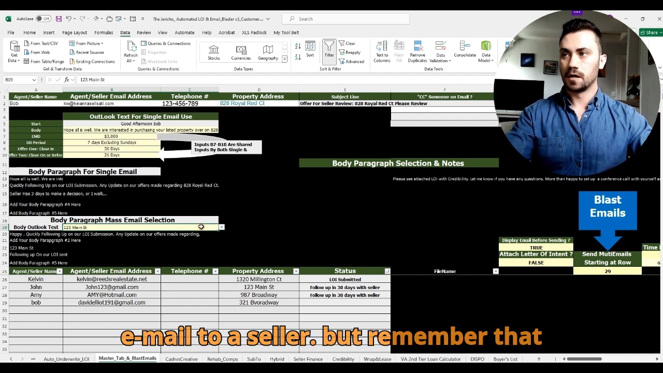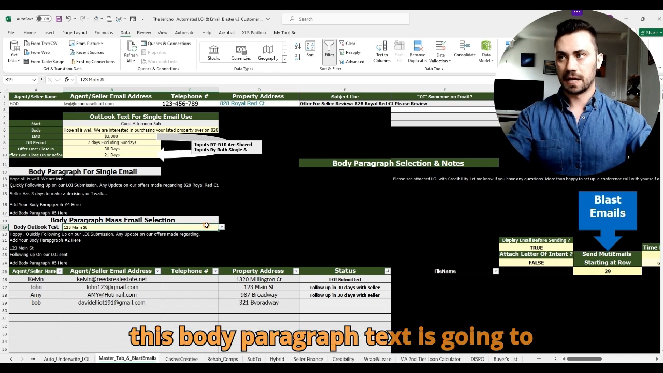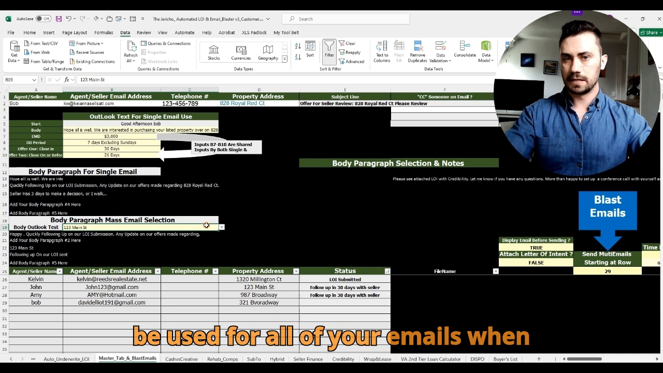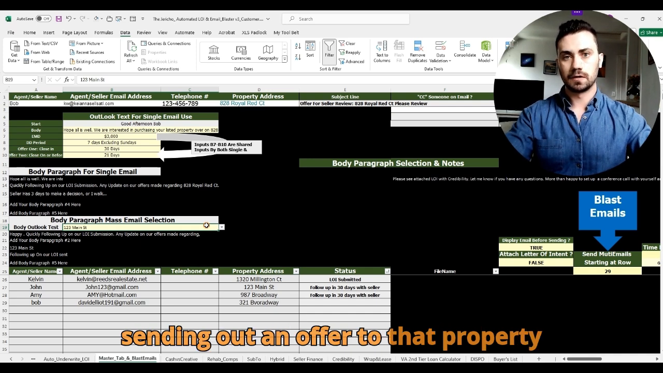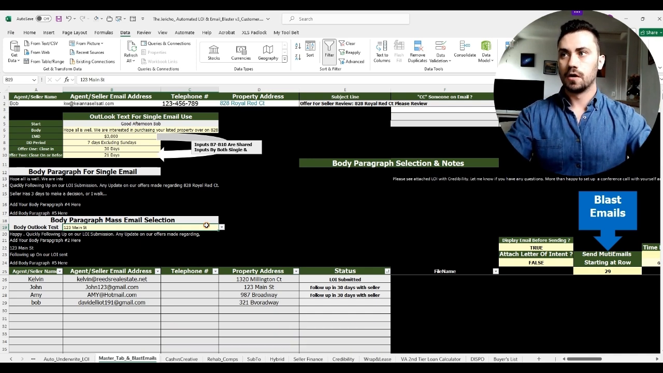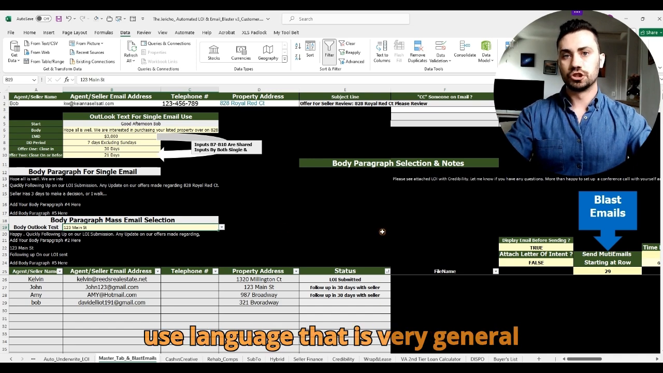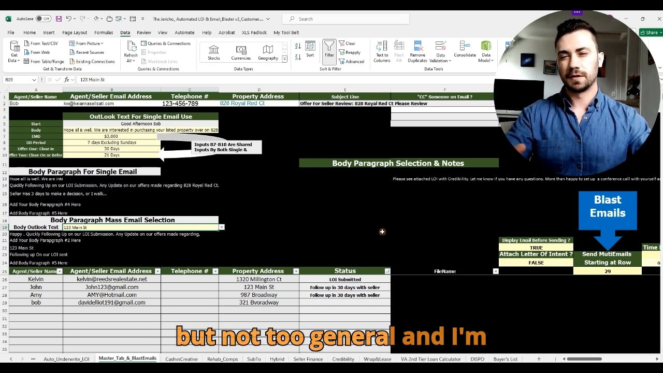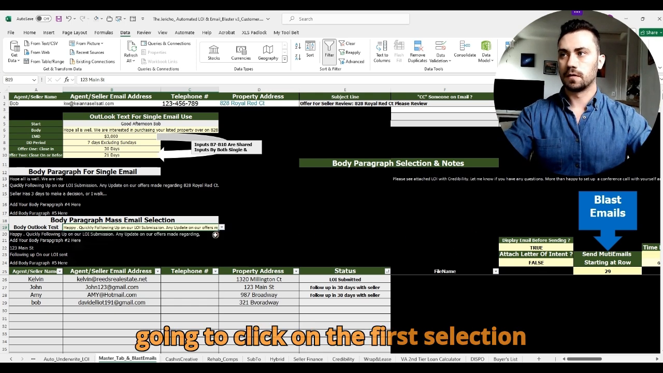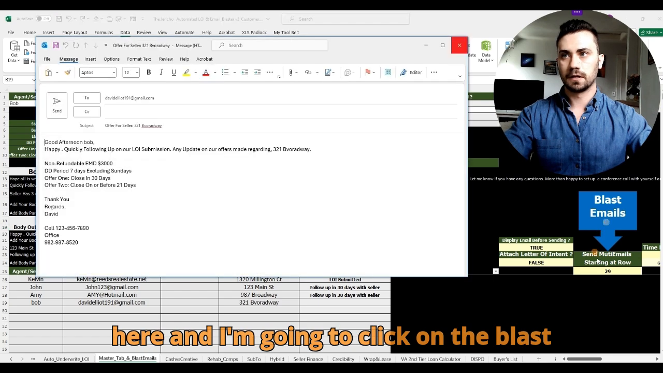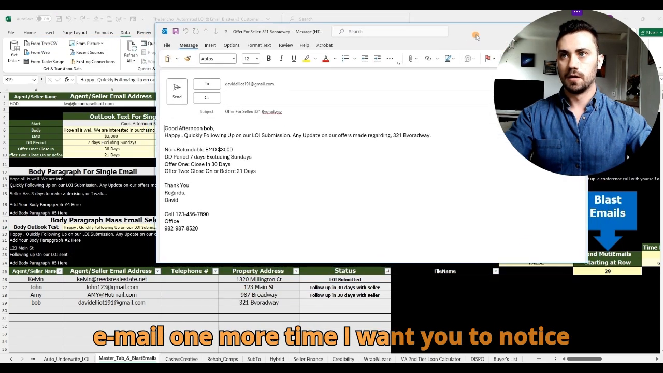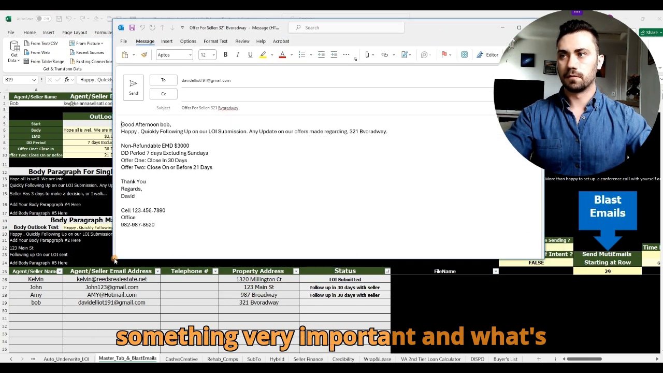And so this would be the new selection that I would want to incorporate when I'm sending out an email to a seller. But remember that this body paragraph text is going to be used for all of your emails when sending out an offer to that property. So when you do that, use language that is very general, but not too general. I'm going to click on the first selection here, and click on blast email one more time. I want you to notice something very important.